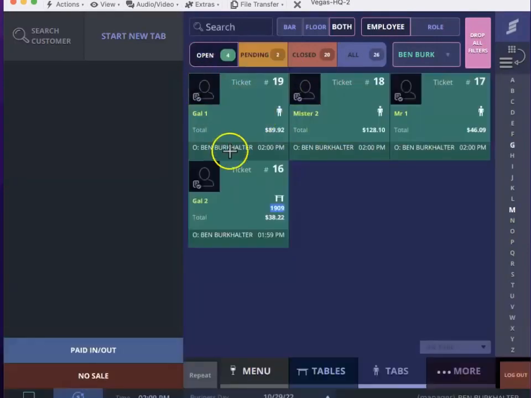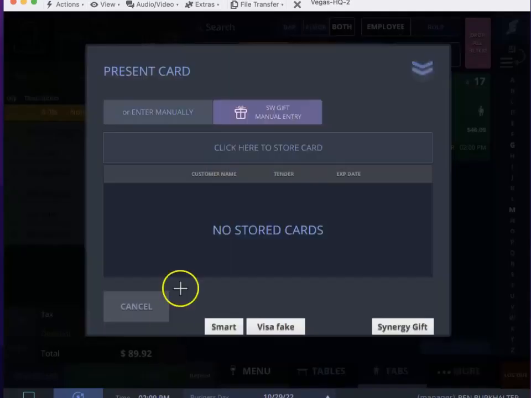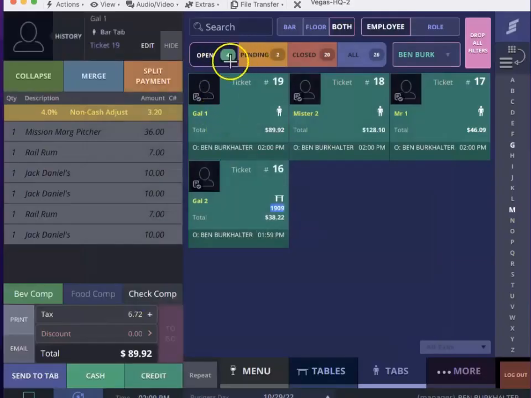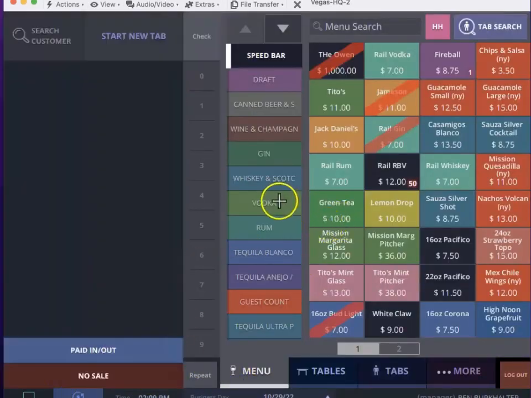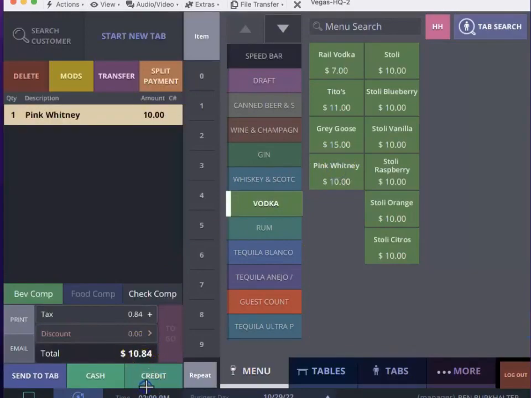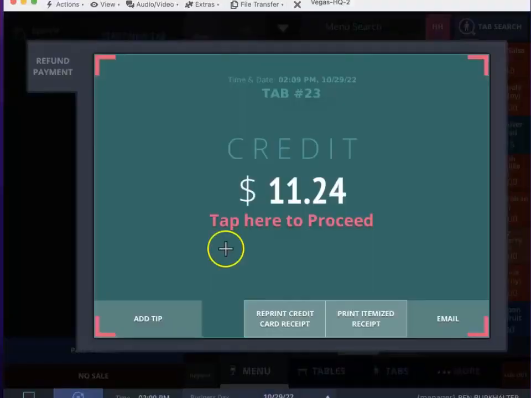After you take your open check and you take your credit card and you run your card, you chip your card, it's going to go into pending. We're going to do a transaction right here on the screen. So let's send a tab. Let's ring in a pink Whitney. We're going to do credit, the Visa card, as we're running a credit card transaction. This now shows that we ran the credit card. Great. We can add the tip immediately if we'd like, or we can reprint the credit card slips, print an itemized receipt, or email this, or we can wait to input the tips later.